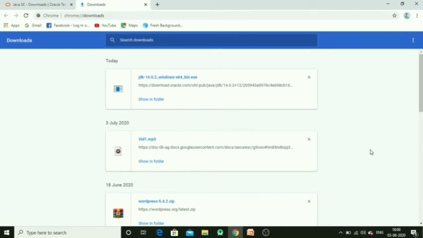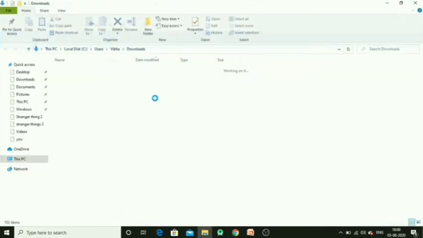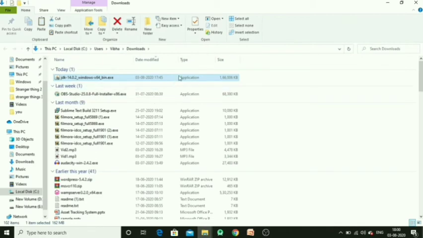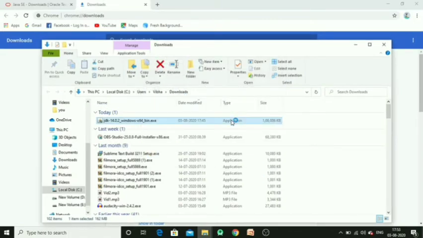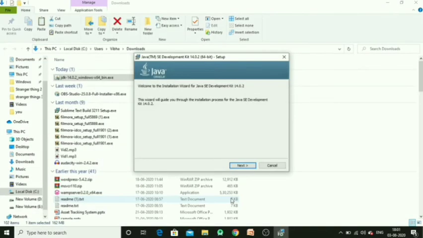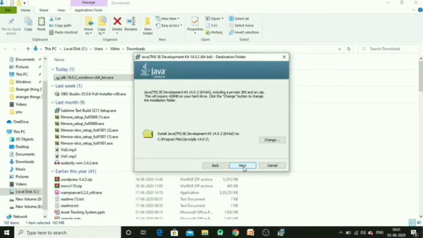Once it is downloaded, it will show you like this. So just click on show in folder and here is your JDK. Just click on it. You can just install it, so click on run. Now it will ask you for the installation. So just click on next.